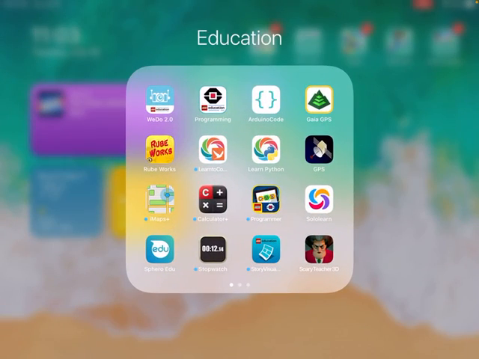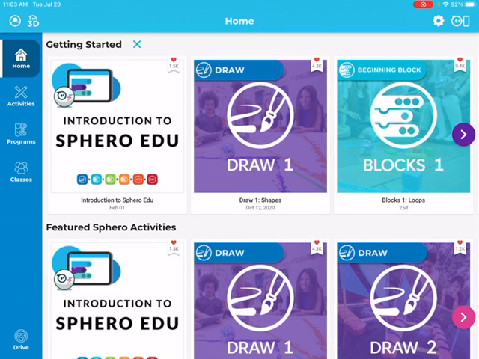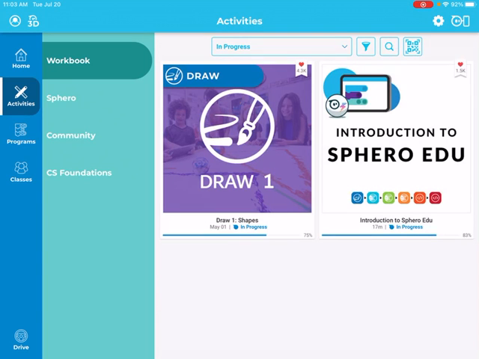Okay, let's get started. Let's hit the Sphero Education icon. And you'll notice that on the right we have a home screen. We have an activity screen, which includes the workbook. That's where all your work will go for every app that you open up within Sphero Education.